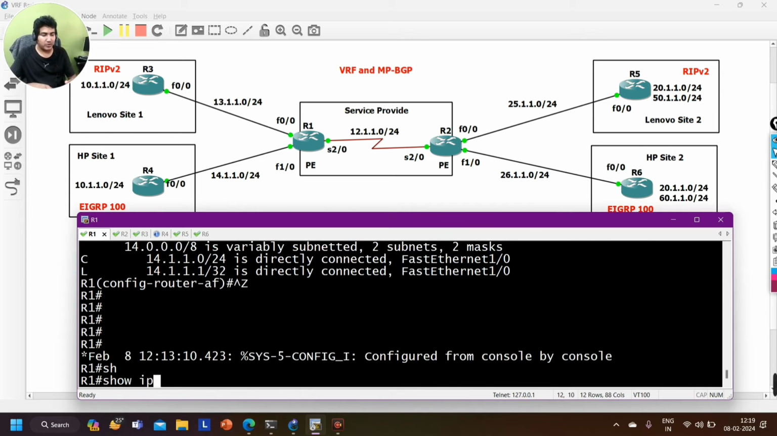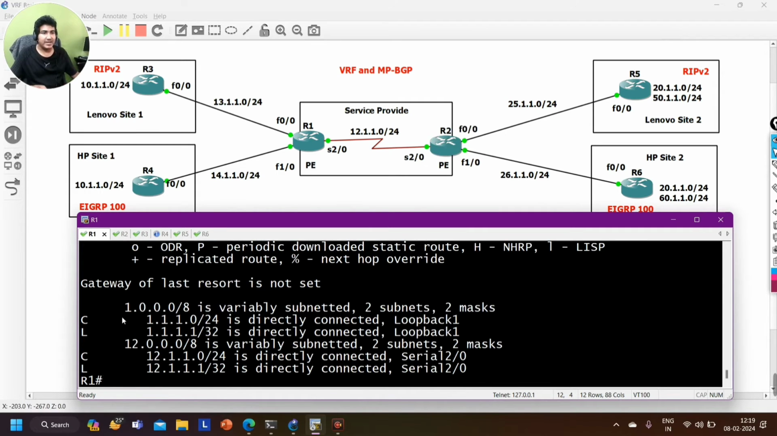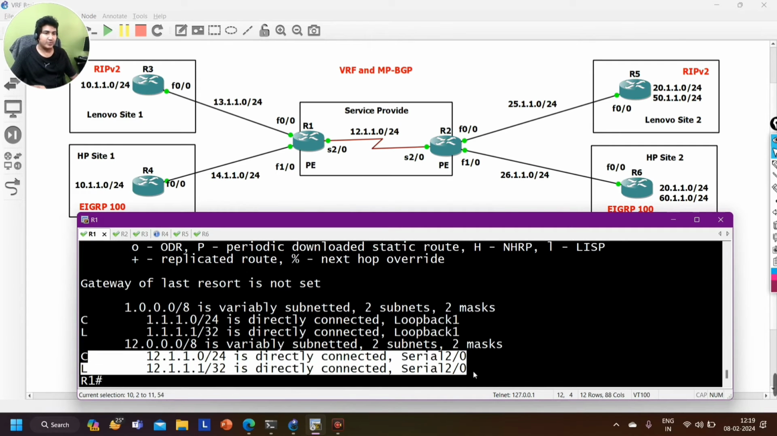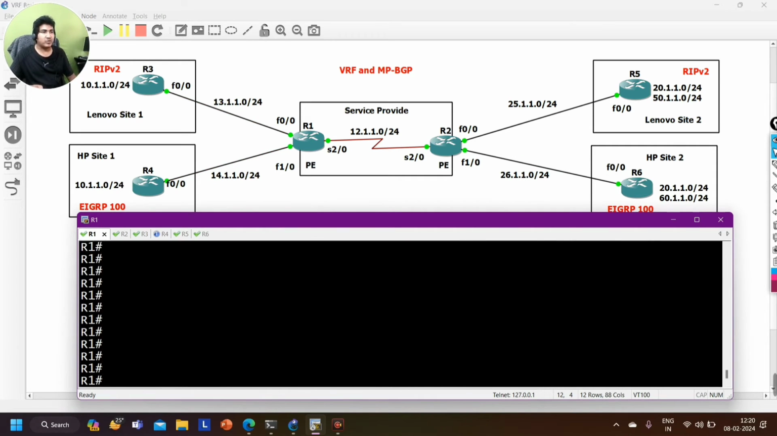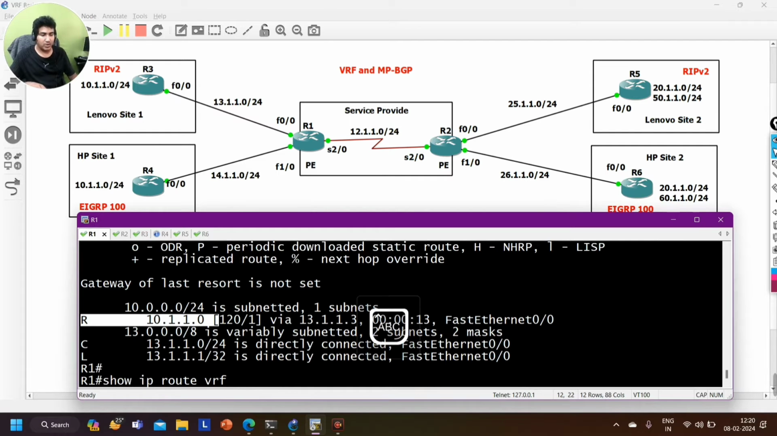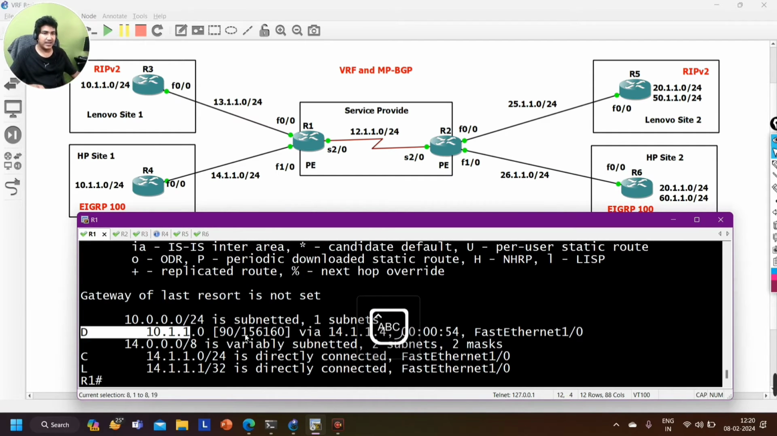But guys, if you check the global routing table, show IP route, in the global routing table we have only two networks. One is the loopback and one is on serial 2/0. That's in the global routing table. We don't have the 10.1.1.0 network or 13, 14, right? Because these interfaces are not members of a VRF. Okay. So in the same way, I need to configure a dynamic protocol on router number 2 also, because here on router number 1, show IP route VRF Lenovo, in the Lenovo VRF we are receiving this 10 network, right? In the HP VRF also we are receiving this network, correct guys?